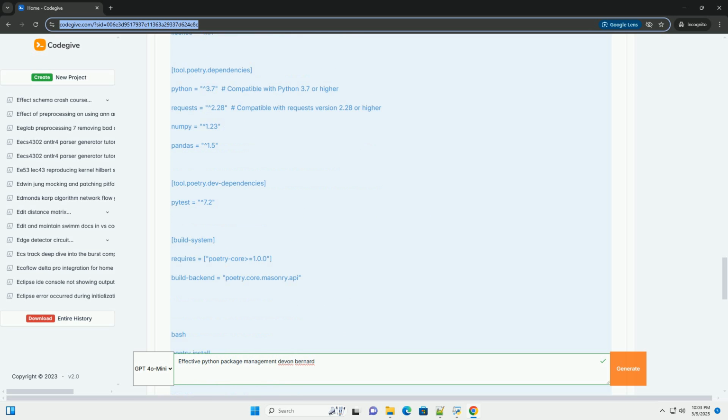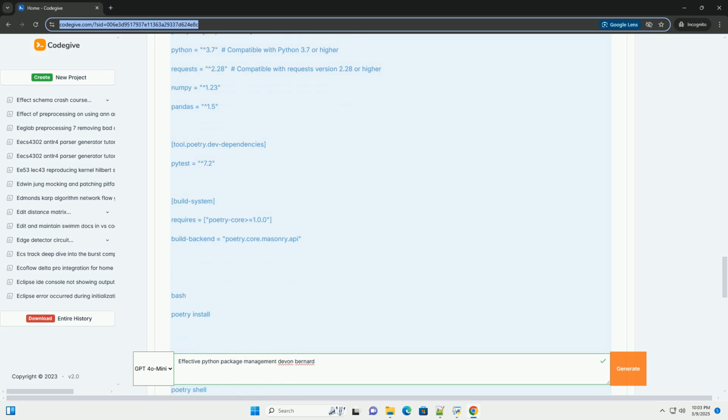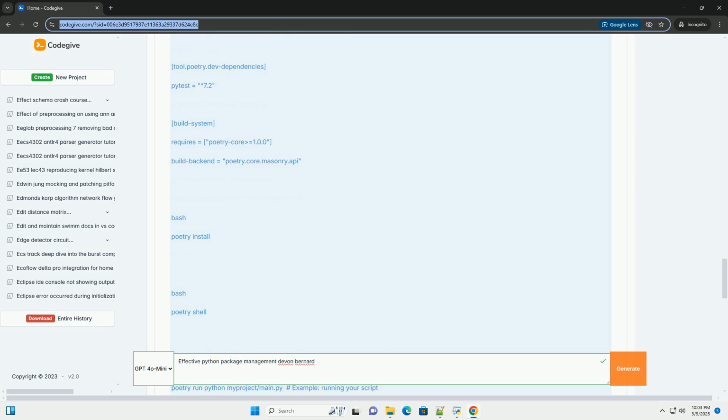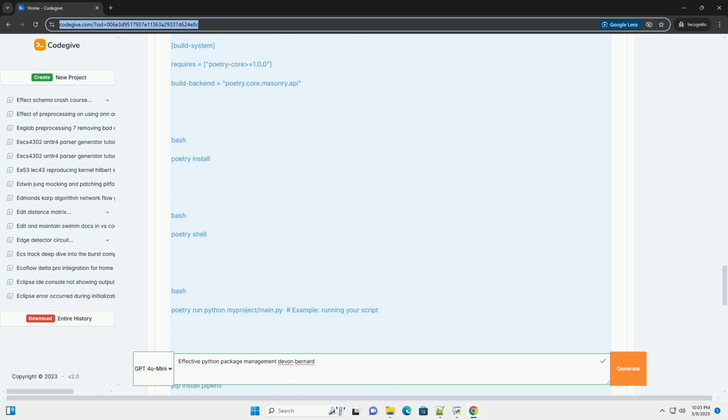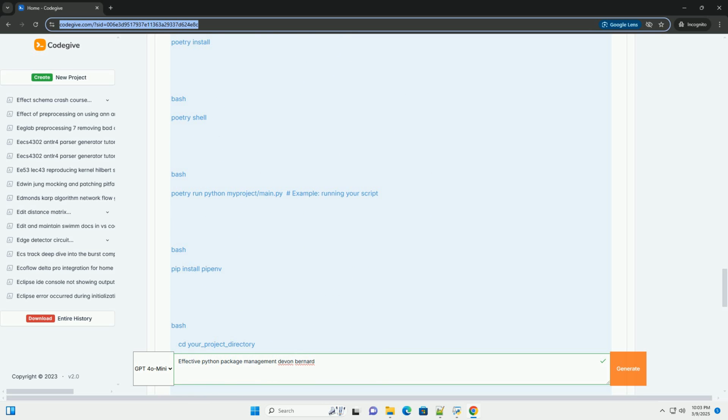Isolation: preventing conflicts between different projects that might use different versions of the same library. Collaboration: making it easier for others to contribute to your project or use it. Security: being aware of security vulnerabilities in your dependencies and updating them. 2. Core concepts. Before we delve into specific tools, let's clarify some key concepts.